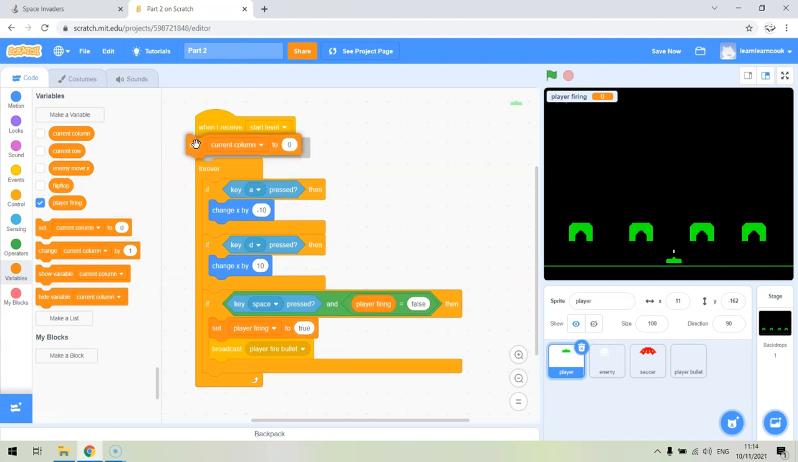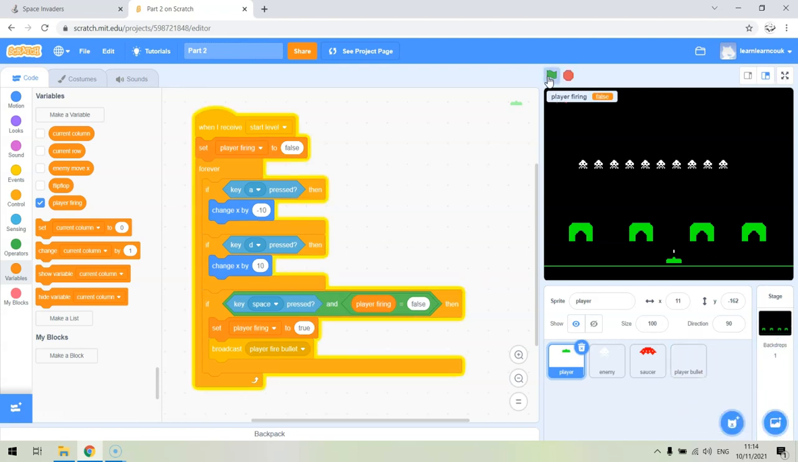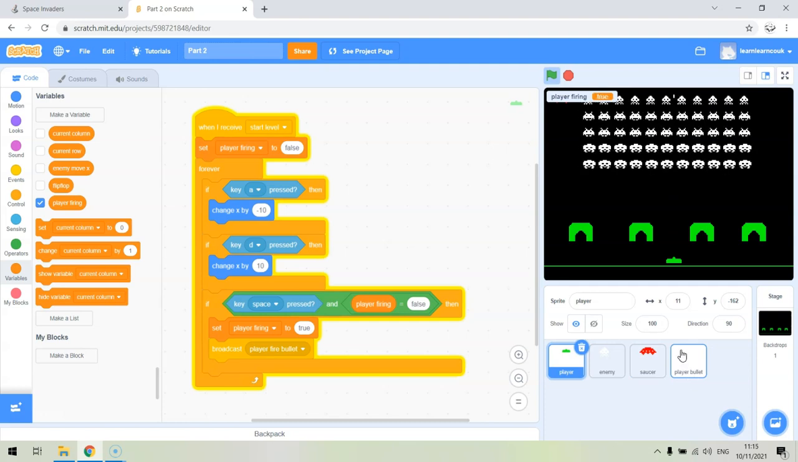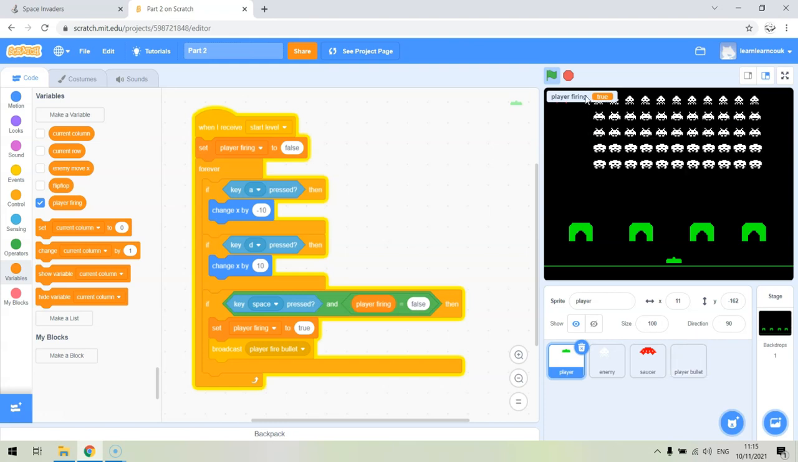We need to also make sure that right at the start of the level we set player firing to false as well. Otherwise it'll never allow us to fire a first bullet. Player firing to false. There we go. And let's see how much closer that gets us. Now let's have a look. So we run through. Perfect, good. So now it only lets us fire once.